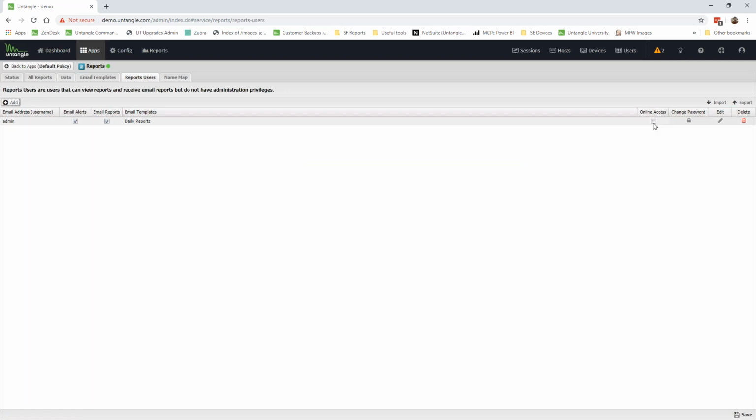And then of course, the other option here is online access. If you enable this, you then come in to change password, you set the password for the user, and then they can log into the UI and access the reports view.